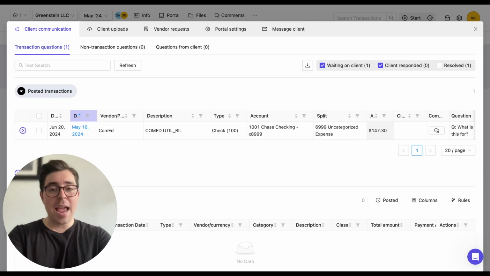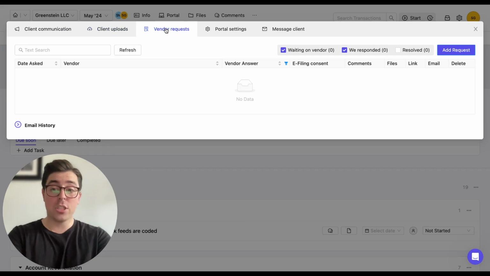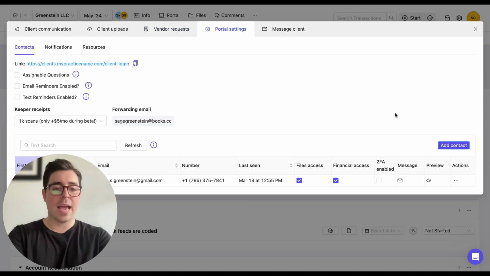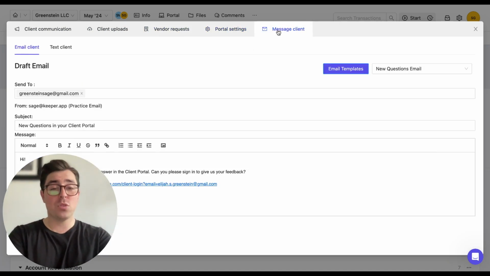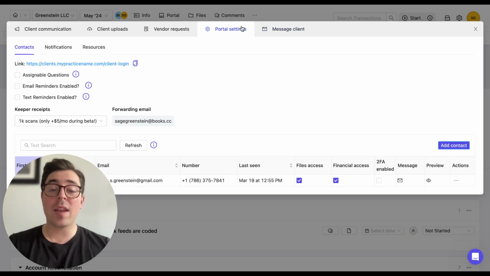Now you can also see any items that your client has uploaded. You can also see if a vendor has gotten back to you on your requests about W-9s. Remember, this is a Keeper Premium feature. You can also go through your portal settings where you can add contacts, and you can send a message to a client just as easily. Next, I want to pop over to the portal settings and talk about adding a contact.